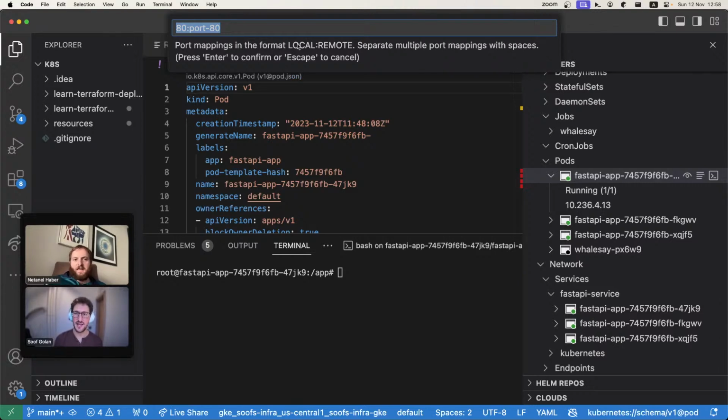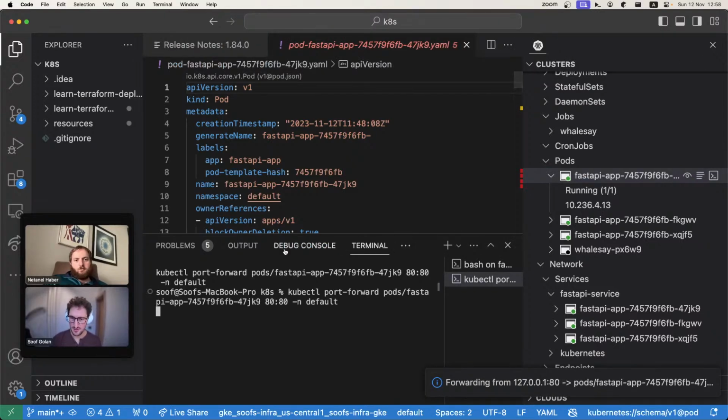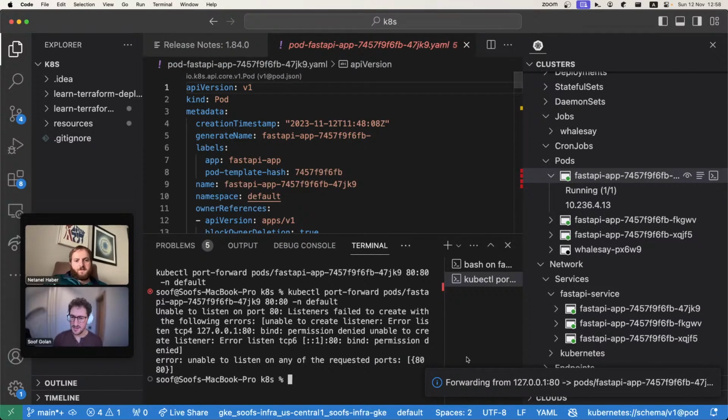You can do 8080:80 or whatever. I usually do localhost 8000. You could see exactly what it's running. It says you can't run on 80, obviously, but that's fine. I port forwarded constantly when I was debugging something.